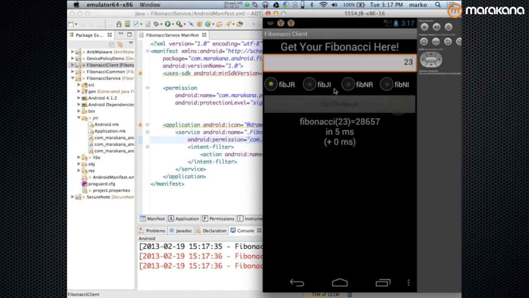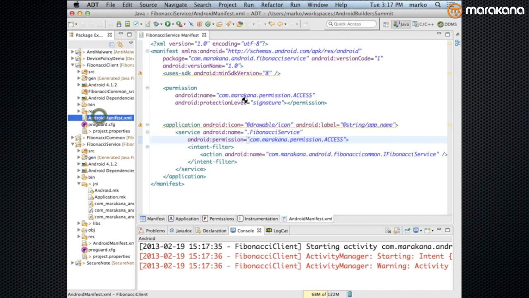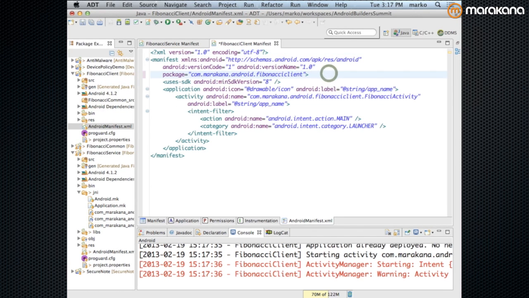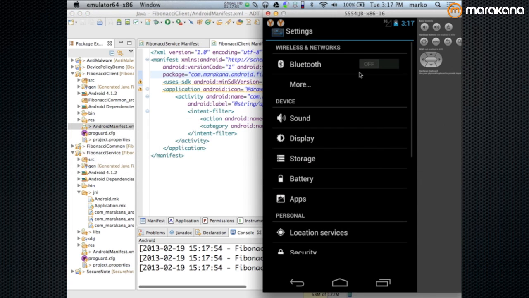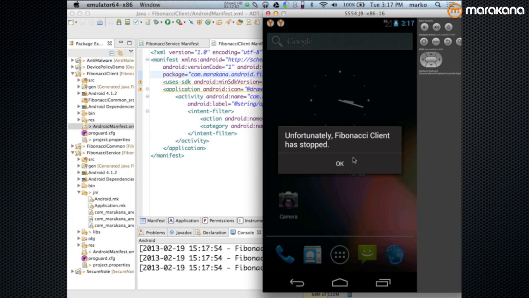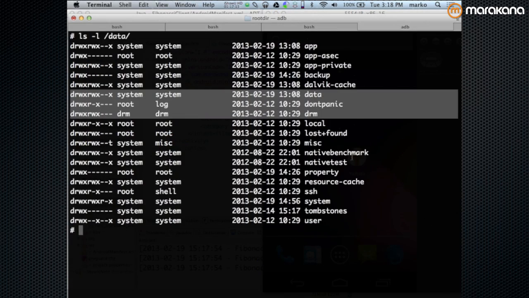and I try to, I need to bind it. So let me just do something really quick. I'm going to touch my client so that I cause the rebuild, and then I'm going to run it so it gets reinstalled. And it just died, right? So it just crashed.